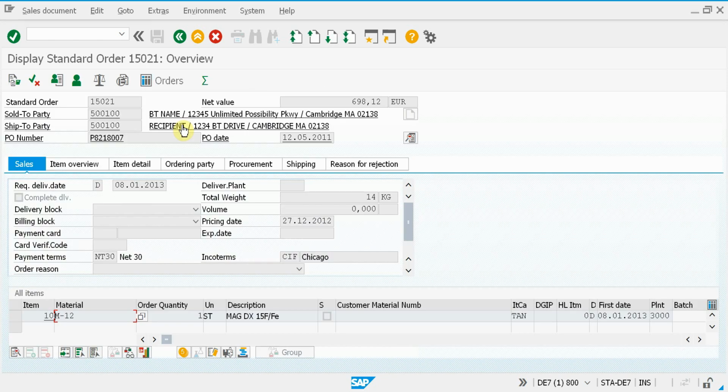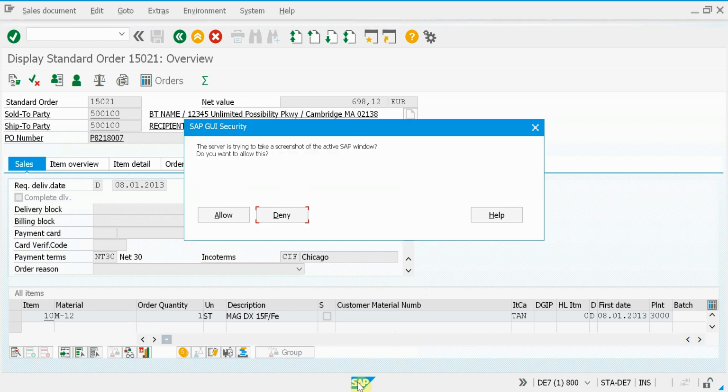This is transaction VA03, and I find an error. Although it's not critical, it's annoying. The column header is truncated here. It says "customer material numb", and that looks pretty bad. So I will trigger an error report.